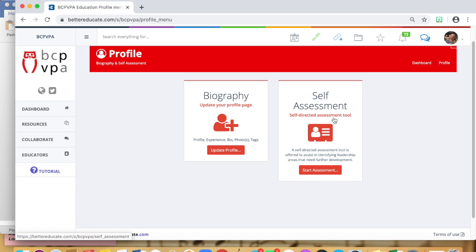So then also under your profile is where you have this self-assessment tool. This is just for you. So this is not going anywhere unless you share it with everyone. This is private.